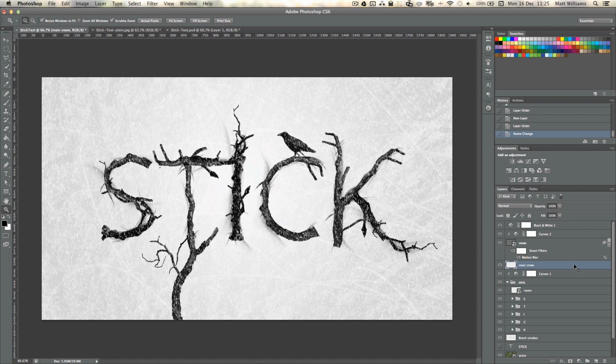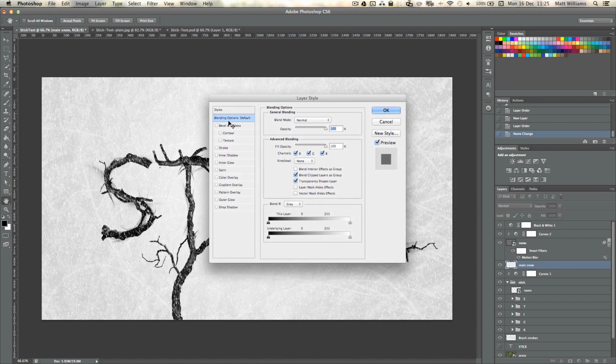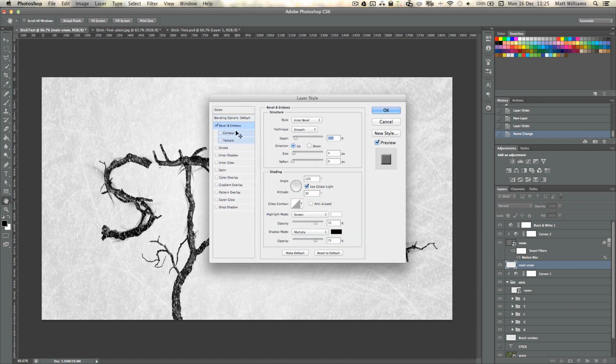And we're going to double click on this, and we're going to create a bevel and emboss effect. Now the settings that I'm going to be using for the bevel and emboss give it a shadow, so it looks like a bit more of a 3D look. The depth I'm going to be using is 120. We're going to have a size of 6 pixels, a soften of 5 pixels, and the shadow, which is what darkens it, we're going to make that 80.